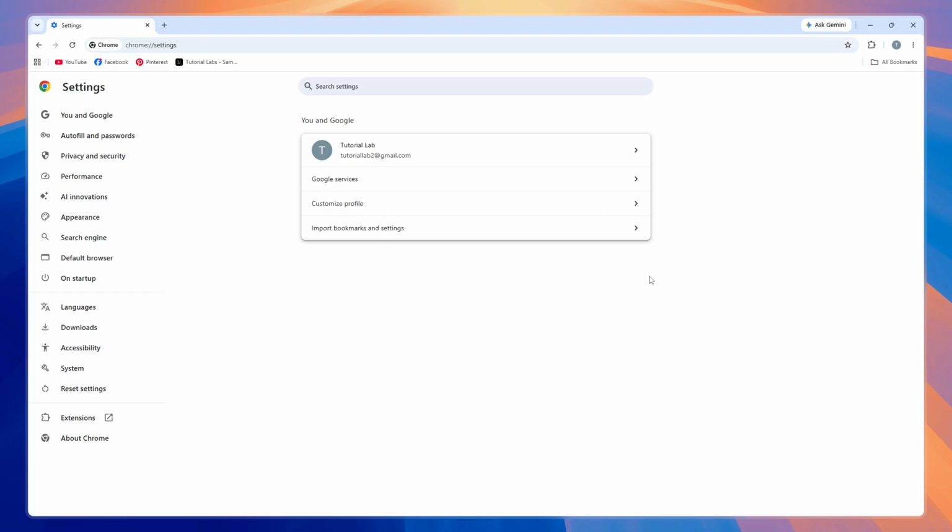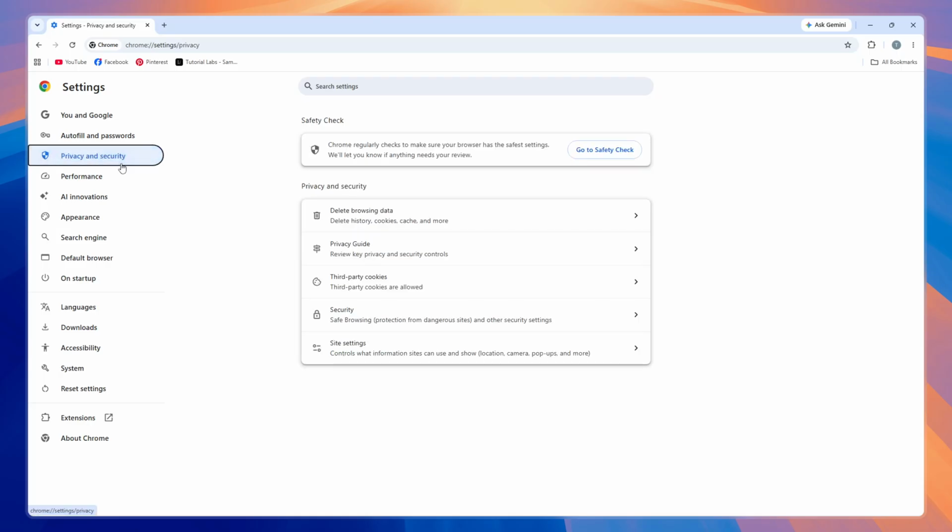Once you're on the settings page, look at the left side of your screen. You'll see a navigation panel with several categories listed vertically. Find and click on Privacy and Security. This section contains all the important settings related to how Chrome handles your data, site permissions, and various security features. It's a crucial area for managing how your browser interacts with web content.